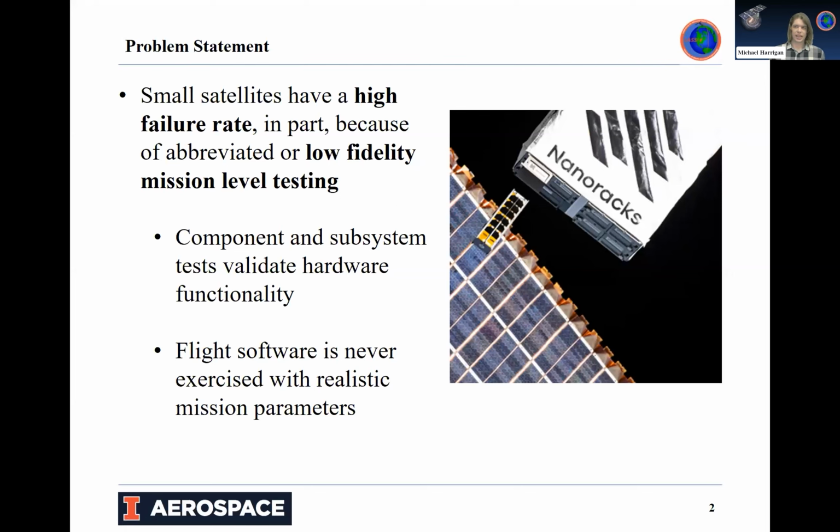Small satellites historically have a higher failure rate than desired, in large part due to inadequate testing. Hardware testing is pretty simple. Do you see a signal on one end when you put a signal in the other? The hardware validation testing is very simple, but flight software, on the other hand, can be a little bit more difficult, especially testing realistic mission parameters.